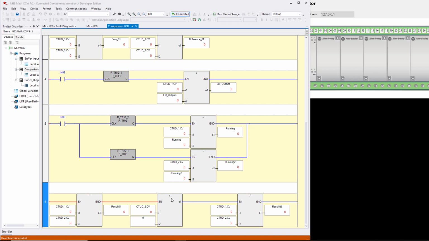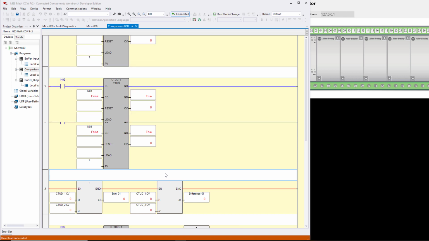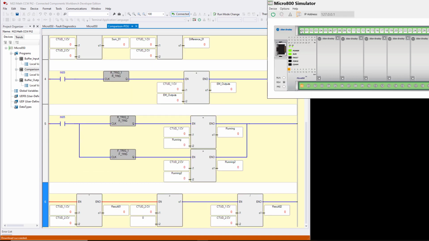But you can see that this instruction has an output that can be true or false, whereas the math instructions do not. So if I were to count up down 2, you see it's 0 right now, and that would be input 0. So go up here and toggle on input 0 and back off. Now we can see that 1 is greater than 0, so we have a true out.